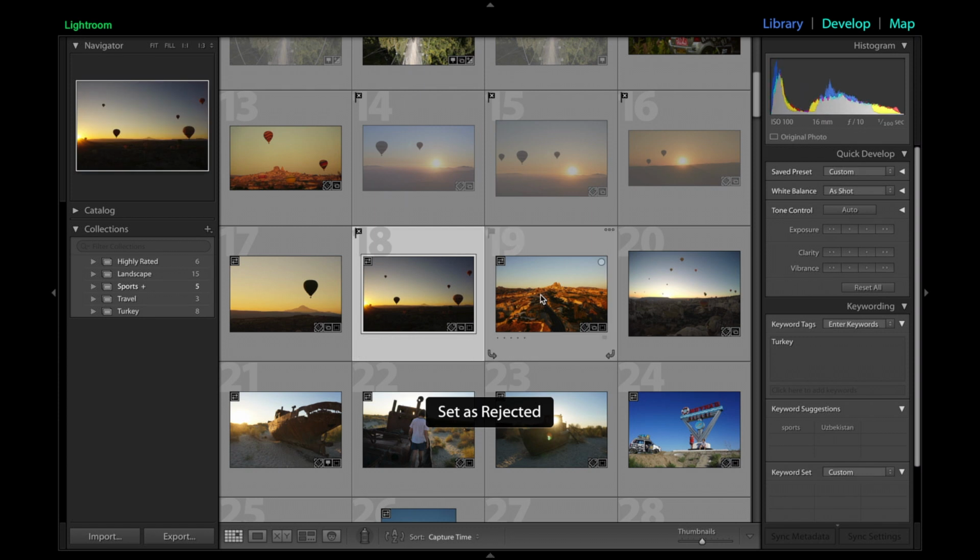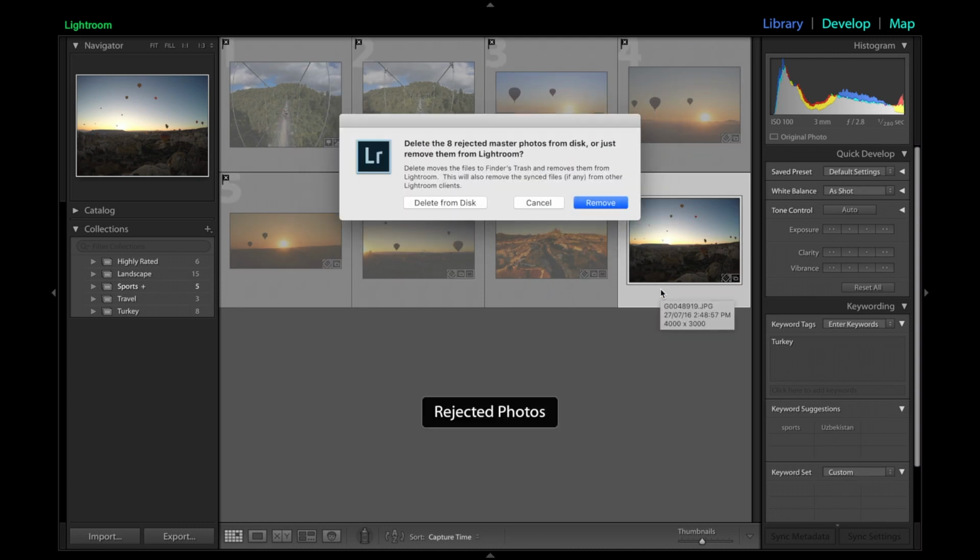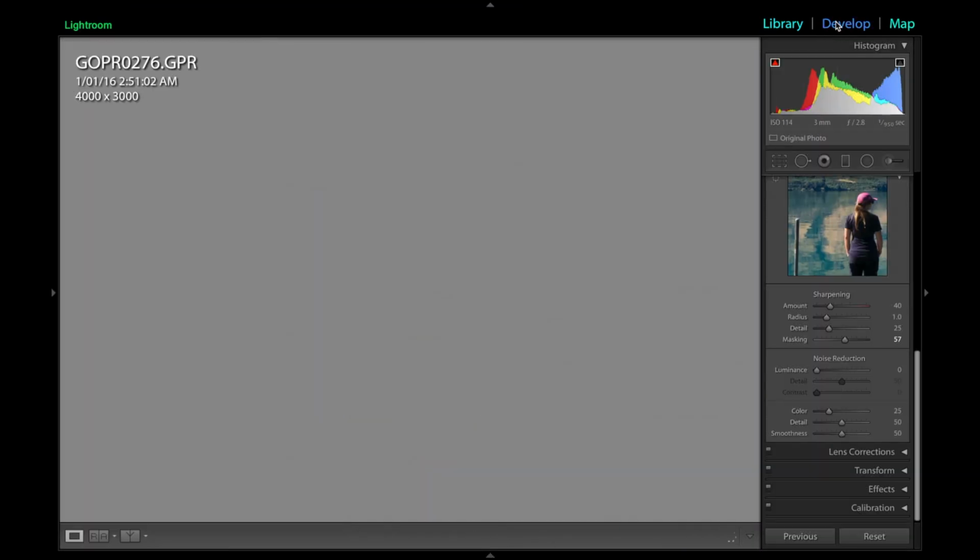Because once you've selected all the rejected photos, all you need to do is go Command and delete, and that's going to pop them into a new screen here, and then it's going to give you the option to delete all the rejected photos. So at the moment I've just selected 8. You can either remove them from Lightroom, or if you click delete from disk, that's going to delete them from your hard disk. So I'm going to go now into the develop mode.